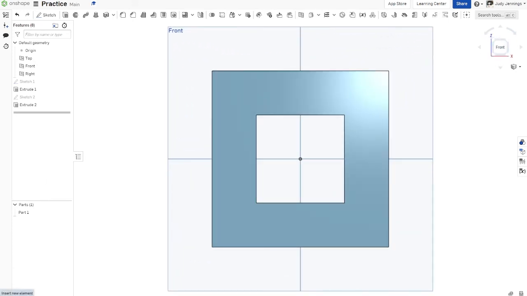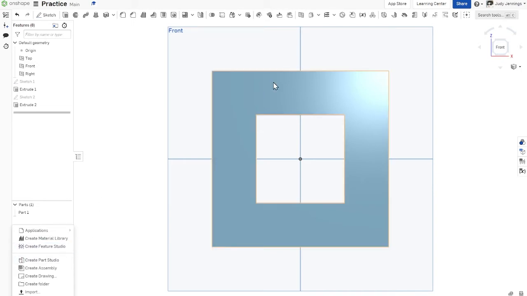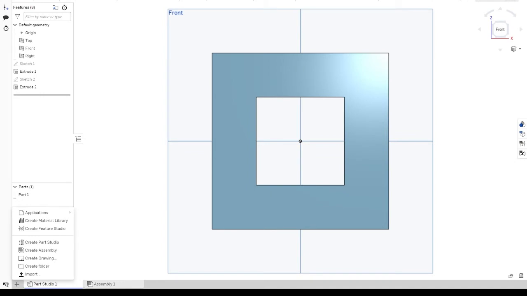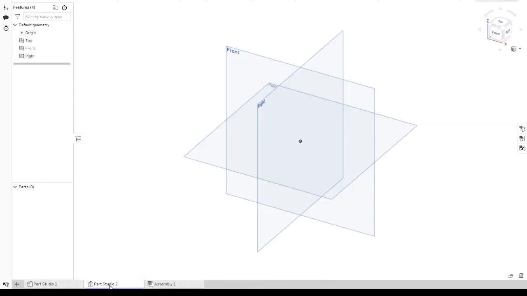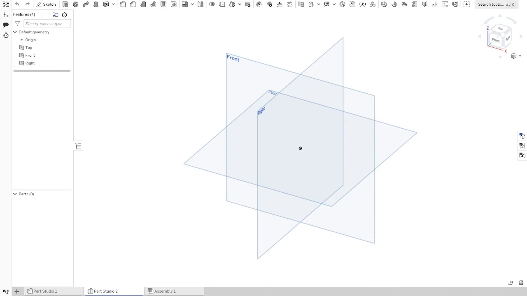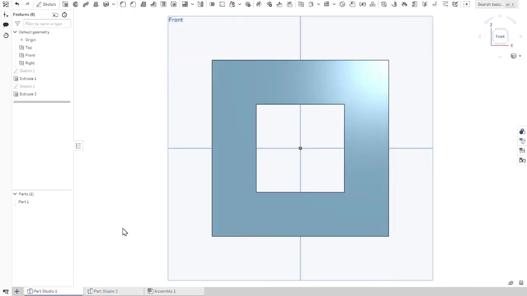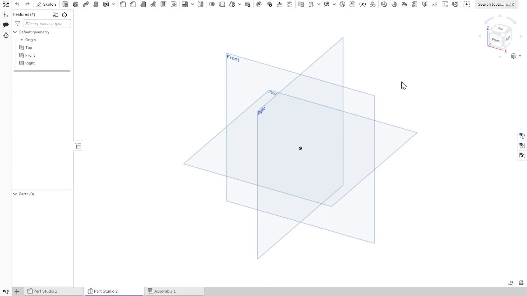Alright, so I'm going to create another practice part. And to do that, I need to move this up. I can select this plus button on the bottom left, create part studio. So now it's like I have a whole separate workspace, and I don't have to go back to the main documents page and then create a new document. I can just work within this one project.